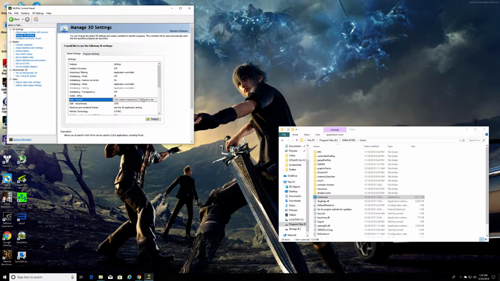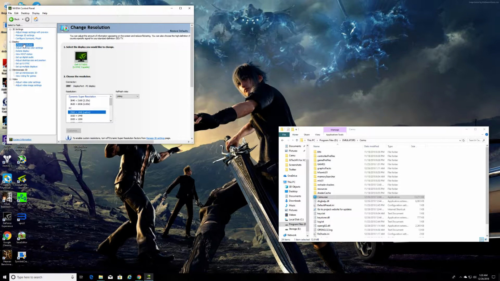Okay? Set it to 2.25. Once you set it to 2.25, then you're going to go here to change resolution. Right now I'm rolling at my native resolution of 1440p. I am going to change that to 3840 2160 dynamic super resolution, or DSR.